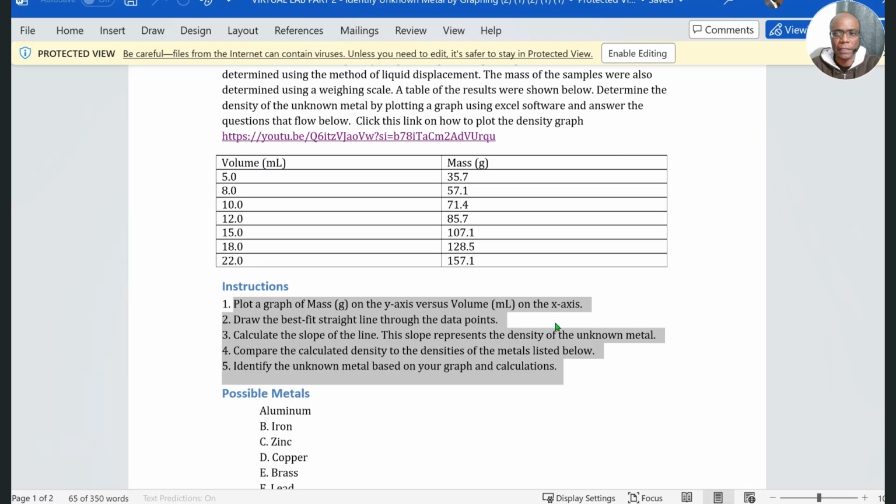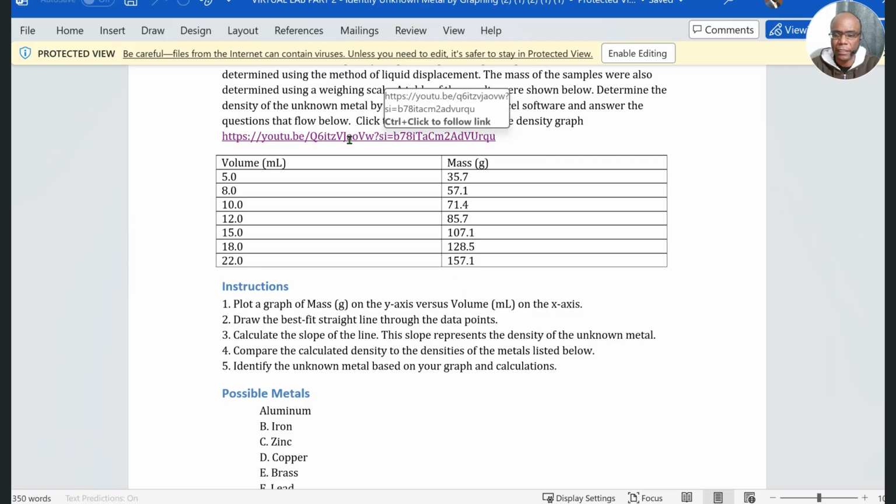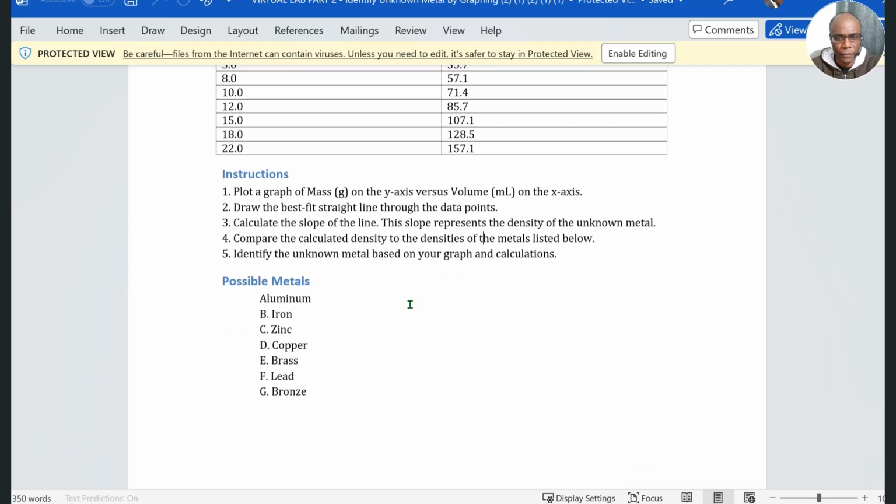That's the major activity here, to plot the graph and label it accordingly. Okay, you have to label it accordingly, the y-axis, the x-axis. Give it a title. Draw the line of best fit, which is called a trend line, and then show the equation. The link here tells you how to do all that.